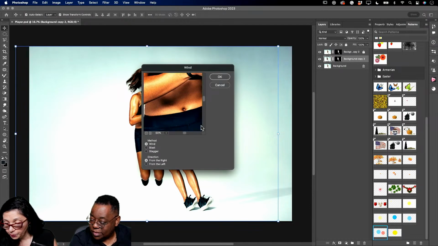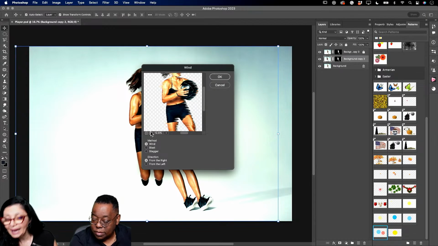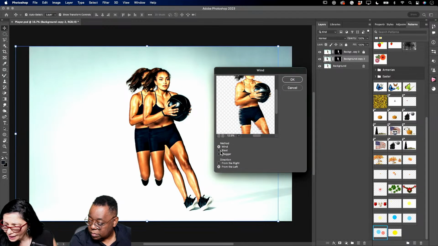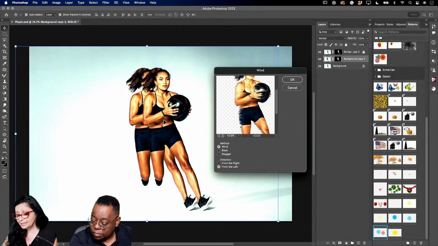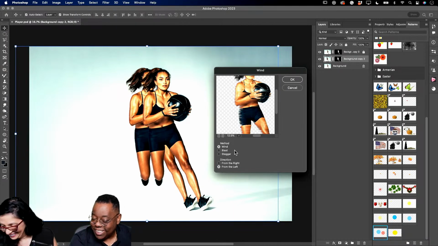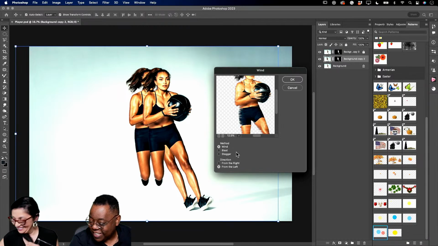Here in the Wind workspace, we can specify the direction of the wind. We will specify from the left, because if we specify from the right, it will be hidden behind our main subject. Good point. Because you do it, and you're like, how come I can't see it? Because it's the one behind it.